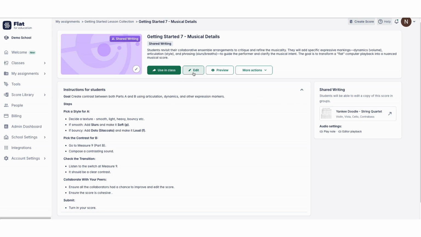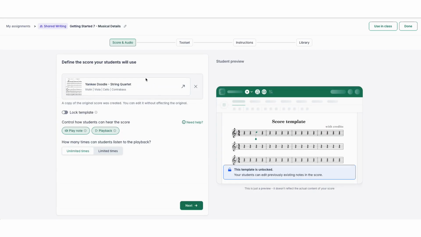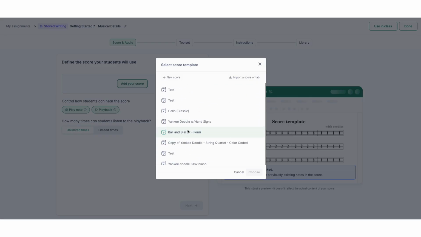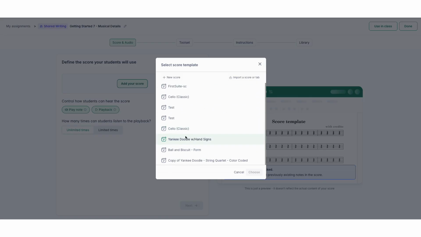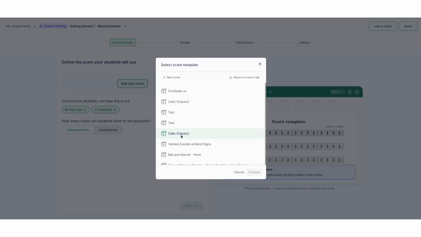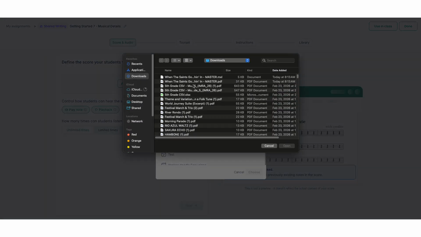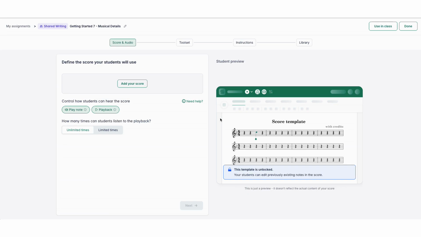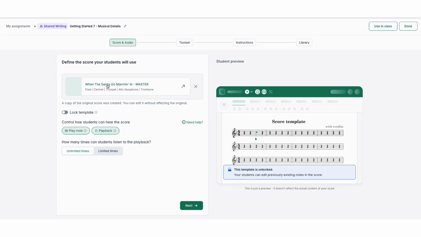So, going into Edit, here is my version of it. I can hit X and upload a different score as I need to. So if I go here, add score, your scores will appear here, or if they do not appear here, you can import them via XML. So for an example, let's grab this, and now we will have a new score here that will work.